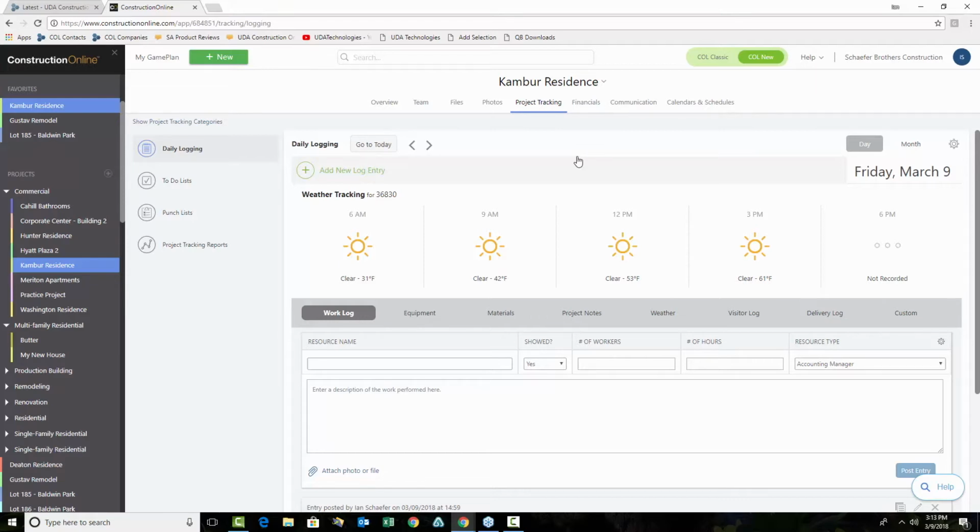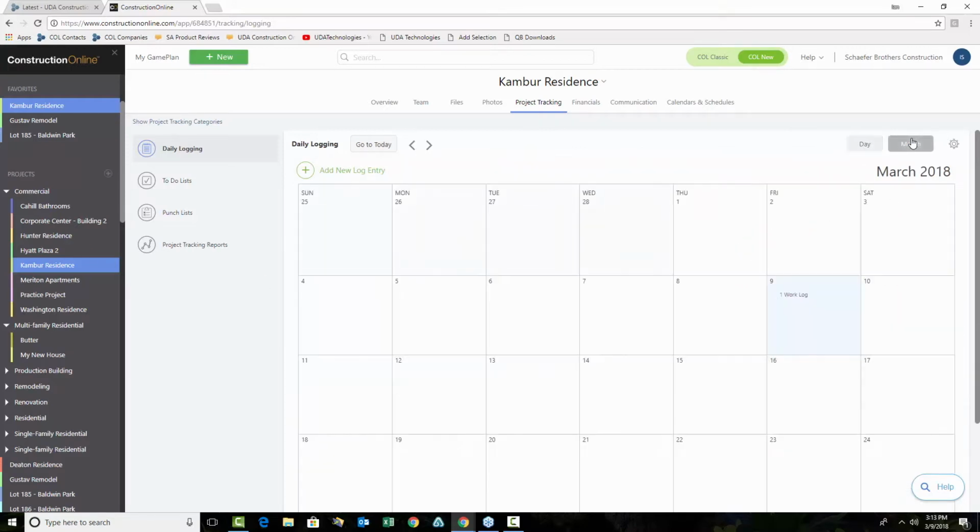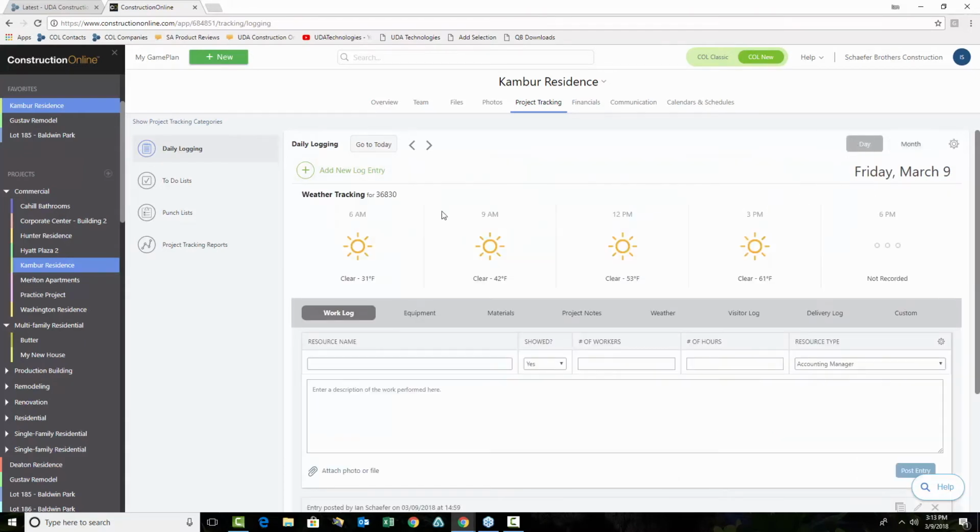And as you're looking through this, you'll notice that the daily logging feature has 2 primary views. We have a day view where you're going to be putting in the information itself, and the month view where you can review what has been added into everything that we're working with. On the day view itself, we've got, once again, all the weather information coming through. You'll be able to track this, and it's automatically feeding into the logging feature here in Construction Online.